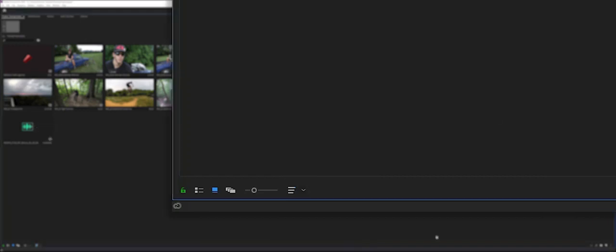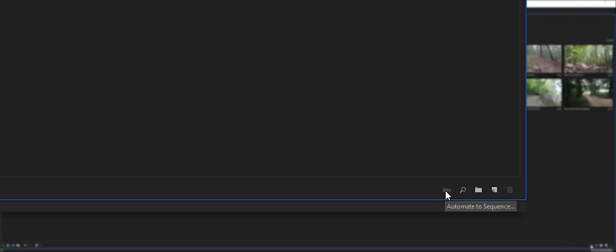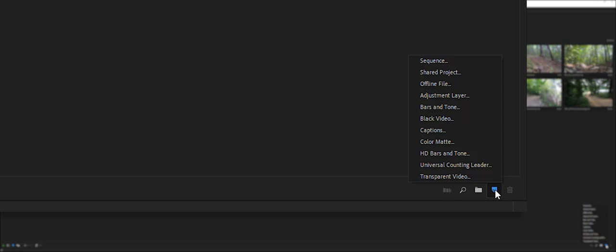Okay. And then scroll all the way over to the right. You've got automate to sequence, which we'll do in a bit. You've got a search or find function. You've got a new bin, a new item. So we'll cover all of these.